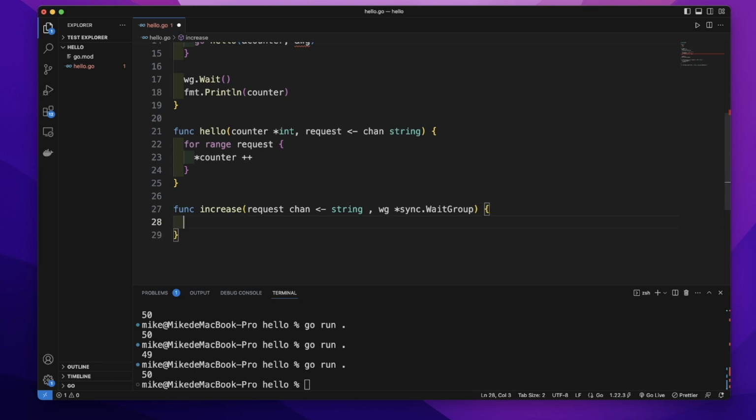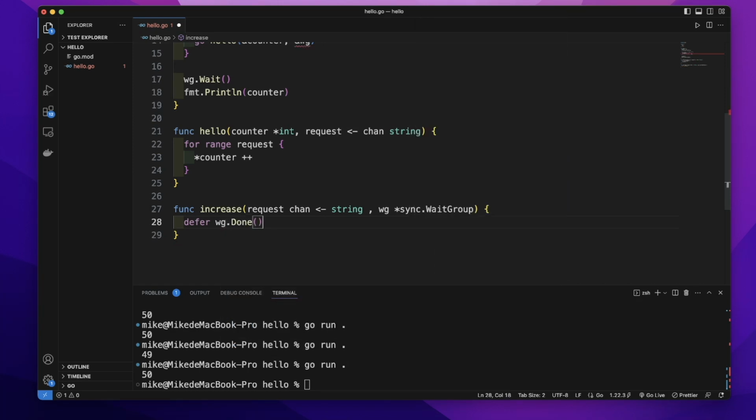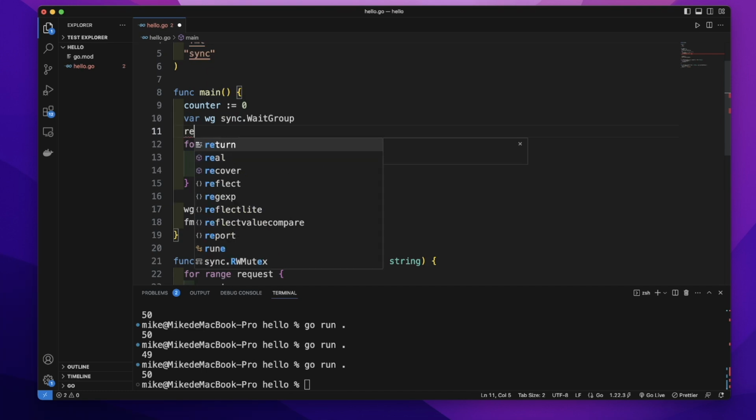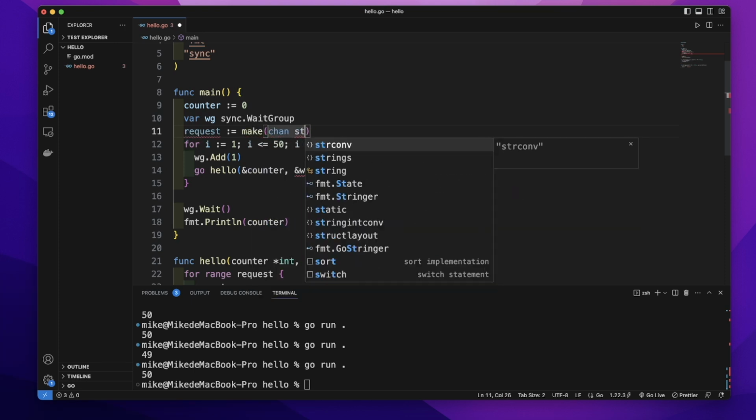In this function body, let's add a defer. We will call the Done method on this WaitGroup. Then we will send a message to this request channel. Request left arrow. Let's send a string value increase. In main function, let's create a channel variable. Give it a name request equal to make chan string.